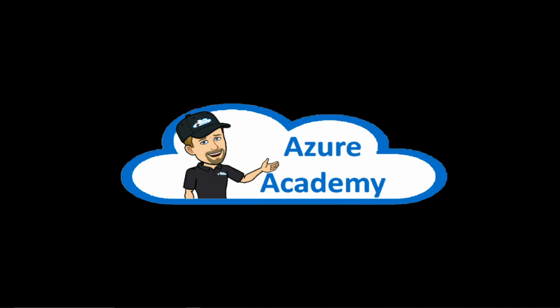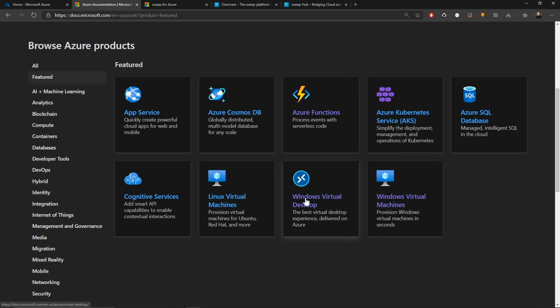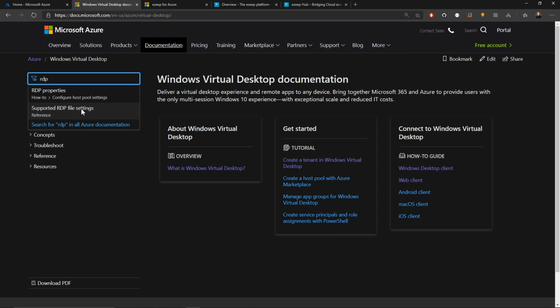But first, we're going to take a quick look at the Azure documentation. And from the main page of the docs, we'll scroll down a little bit and go to our Windows Virtual Desktop. Then over in the filter here on the left side, we're going to type RDP. And we're going to click on the supported RDP file settings.